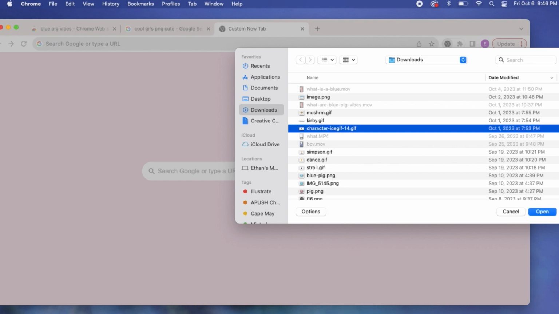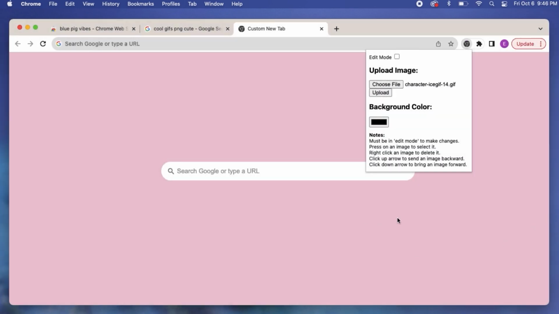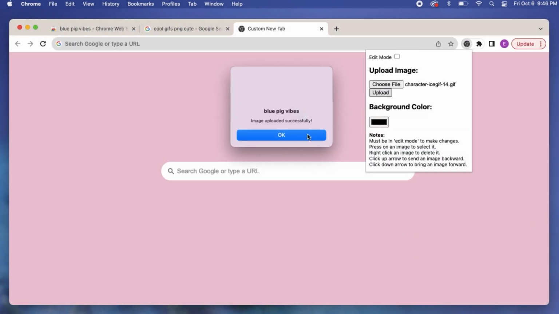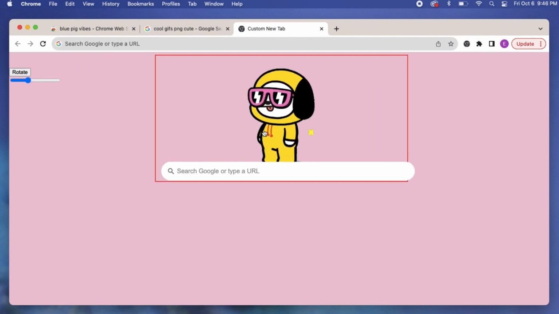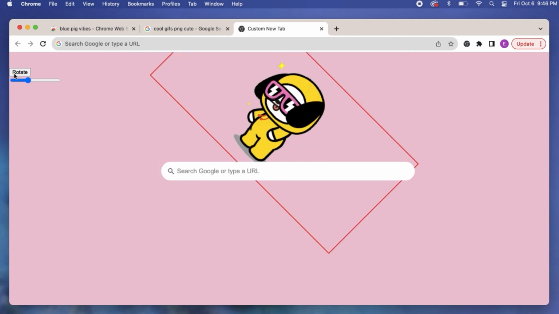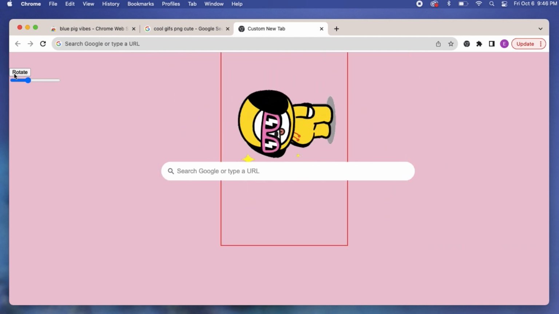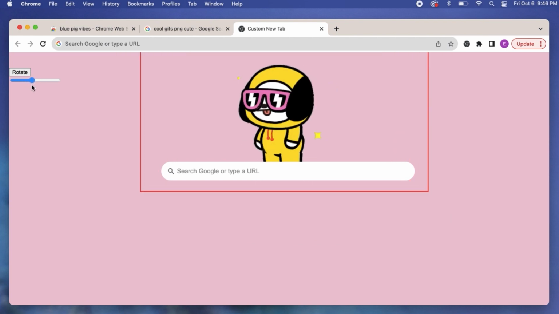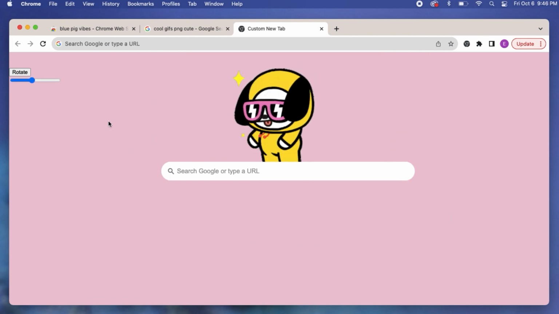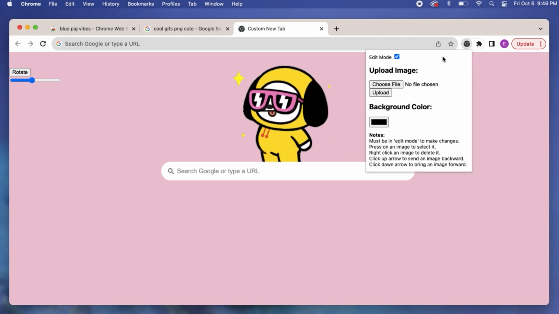Here we go. I think this is it. And then we'll hit upload. And there we are. It is here. And as you can see right now, I cannot move it. But if I go into edit mode, I can now drag it around as I like. I can rotate it, I can resize it. I'll keep it like that, and then you can always turn the edit mode off or refresh.